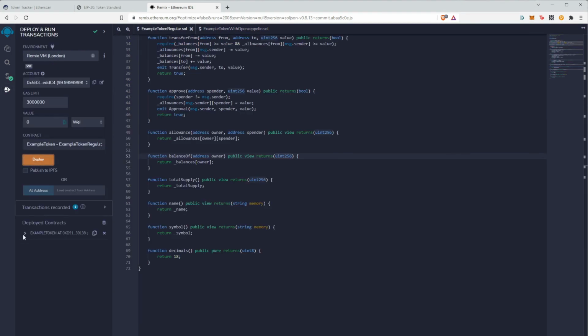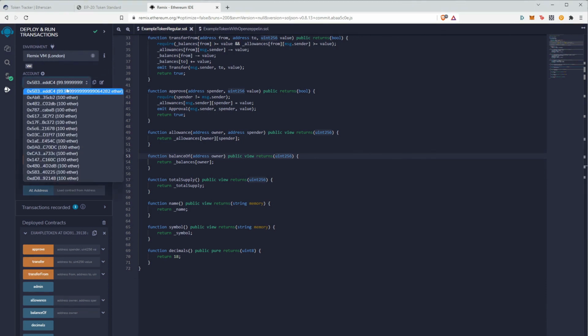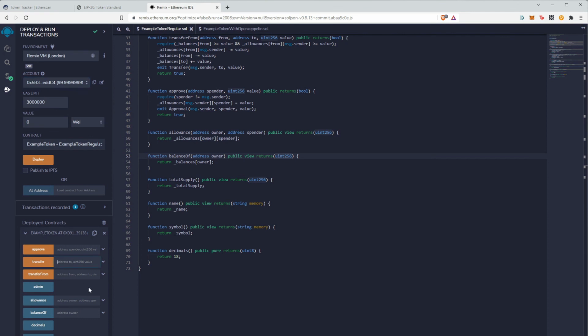We can choose to deploy it on Remix and test various functions like transfer, transferFrom, admin, name, symbol, totalSupply, balances, all of these. And that's it. I hope you learned today what an ERC20 token is, how to write your ERC20 token from scratch, and how to use the OpenZeppelin library.